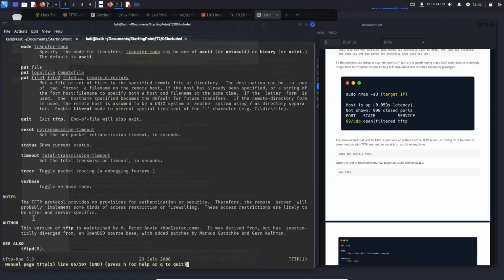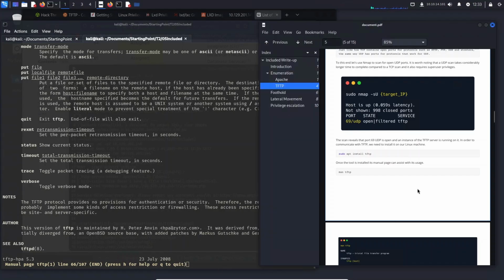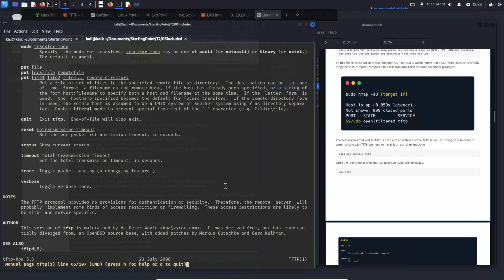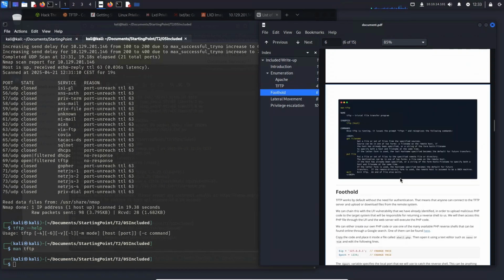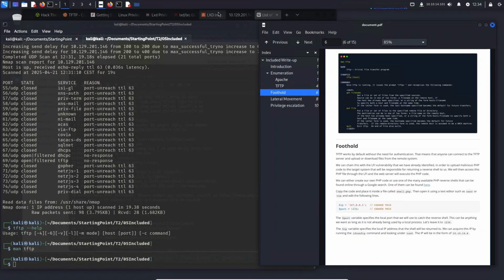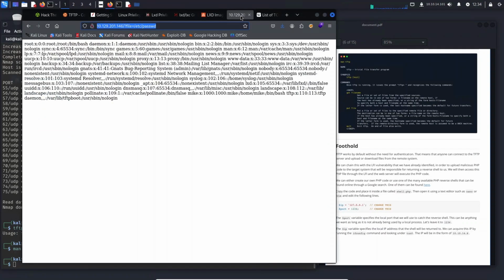Get, put, quit. Okay, let's exit out from here. So we previously saw that the web server works with PHP files.